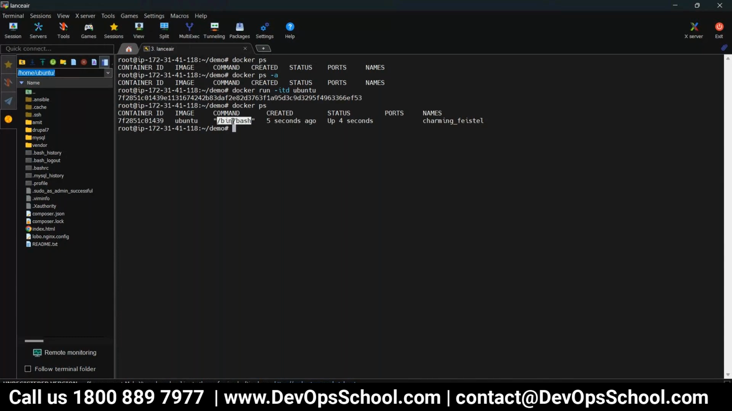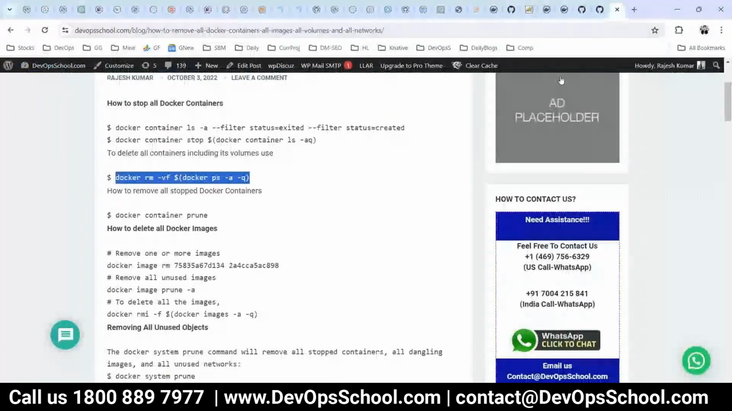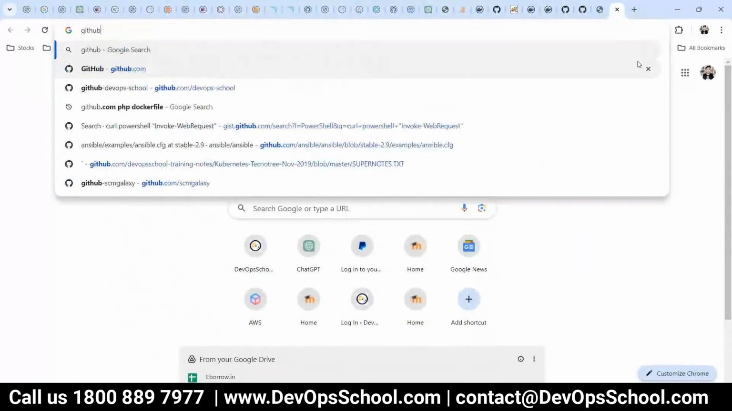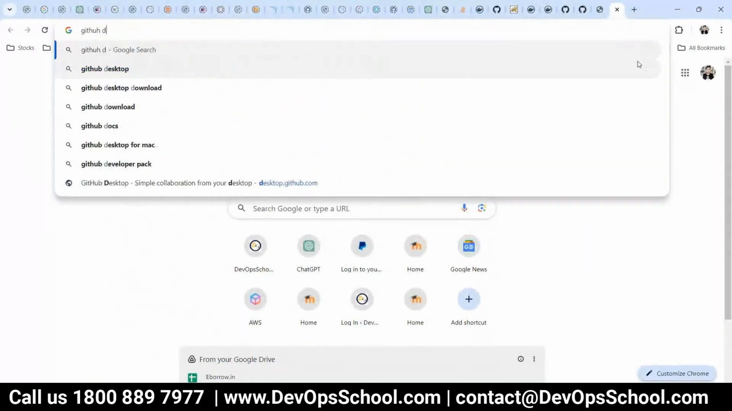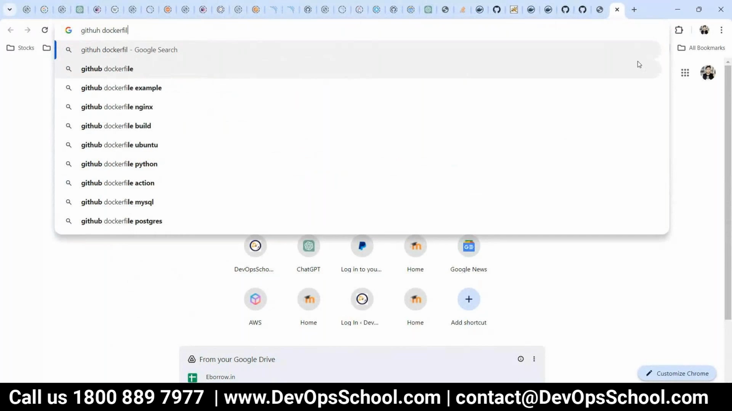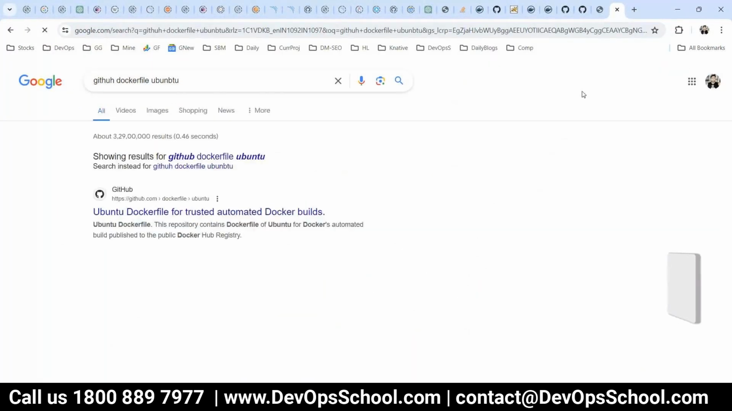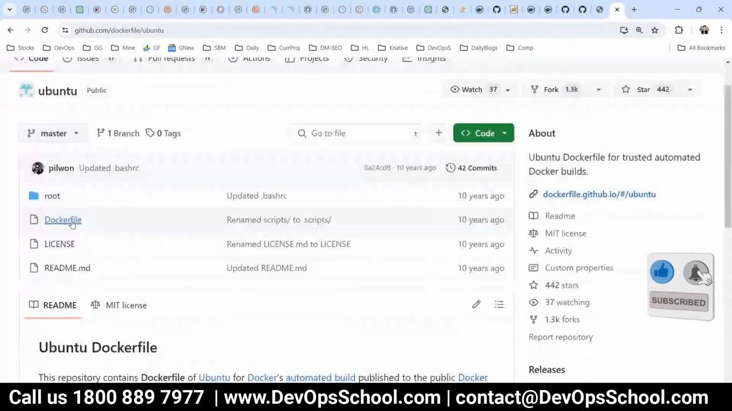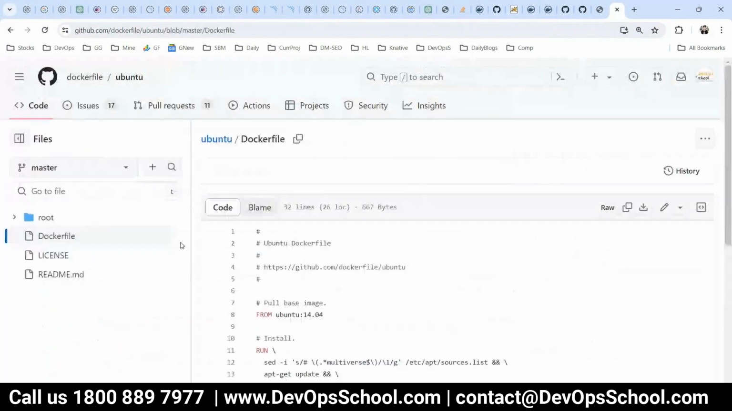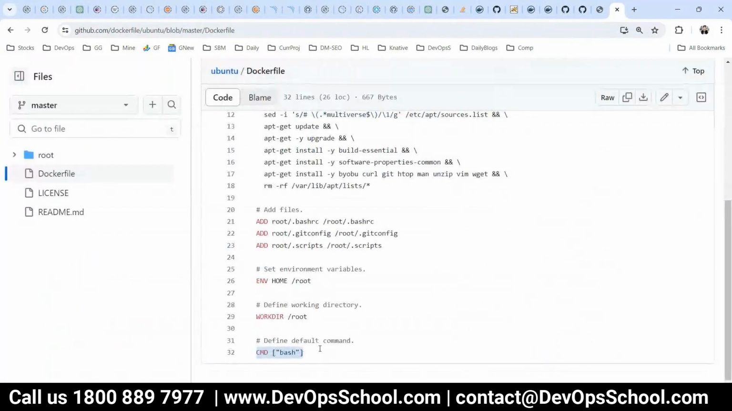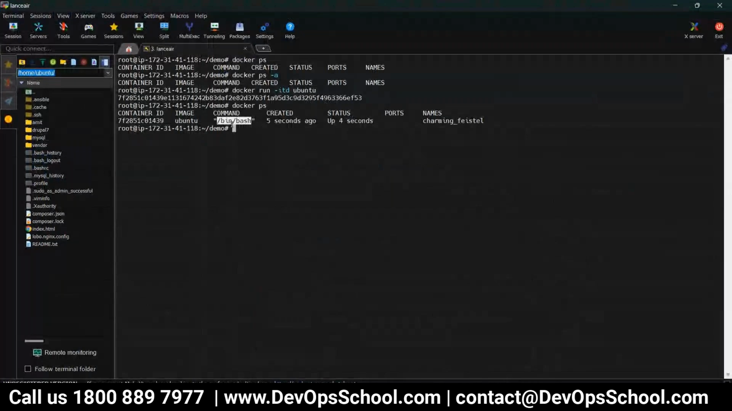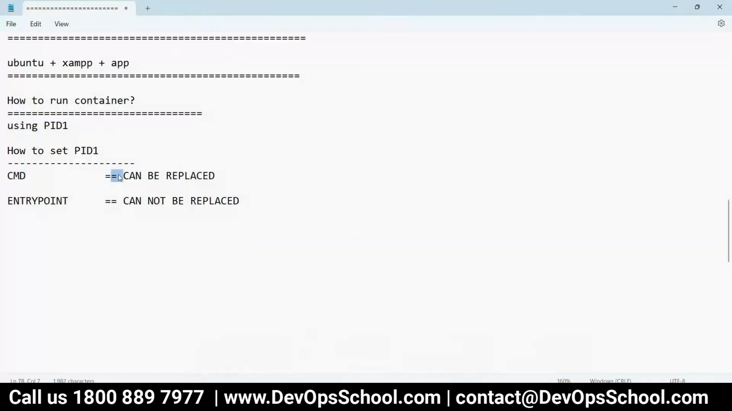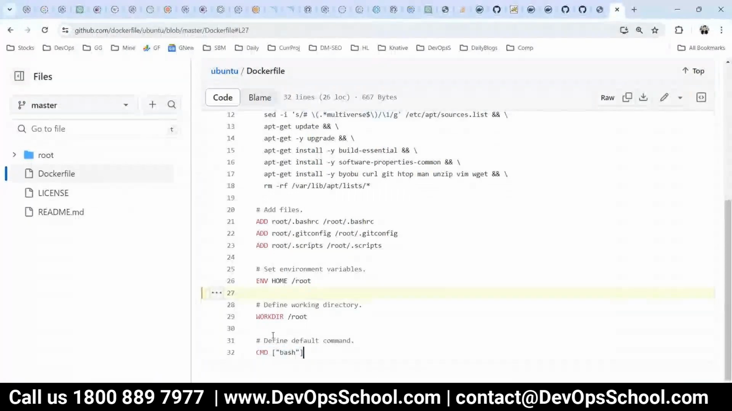Okay, you want to see the Ubuntu Dockerfile? So GitHub, docker Dockerfile ubuntu, and this may be the image. Look at the Dockerfile. This is the official image, and see that here bin bash. So that's the reason bin bash is coming. So what I said in the statement, CMD, whatever you said, it can be replaced. That means Ubuntu guys have set the CMD. Can I replace it? Yes.